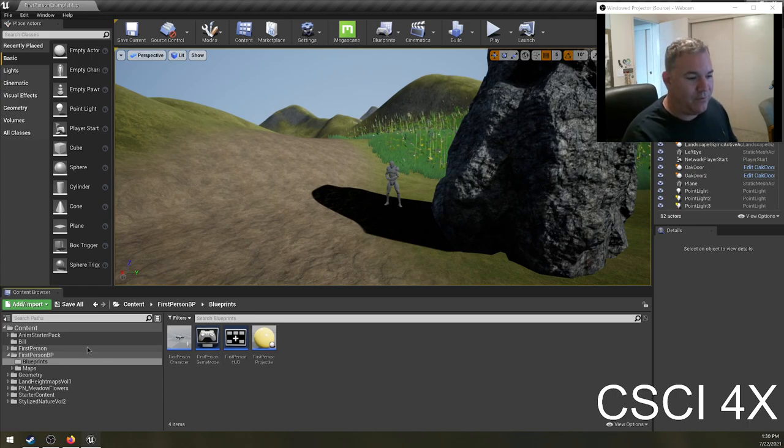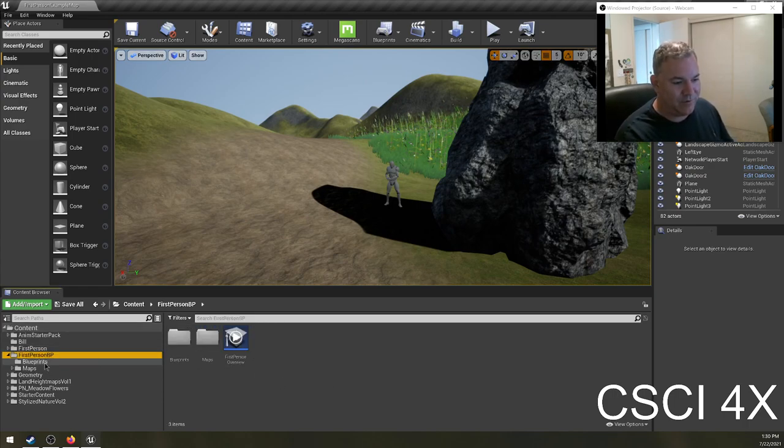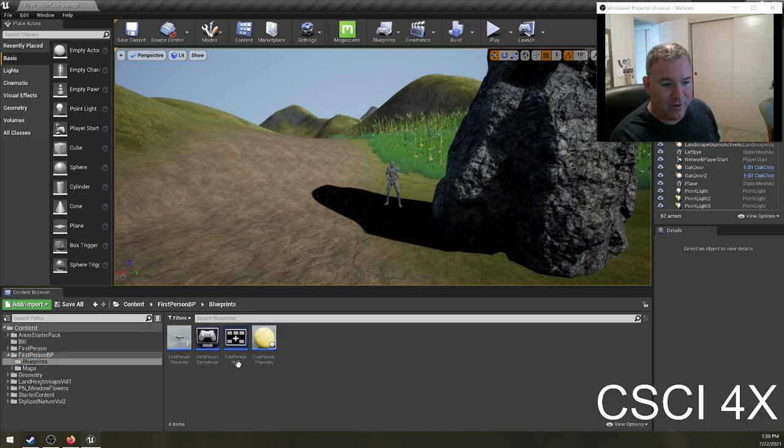Okay, heads up displays. So if you go into the first person blueprints folder, in the blueprints folder, you'll see there is a HUD already set. It's called first person HUD. And where does that get set? Where does that get attached to the world, you ask?